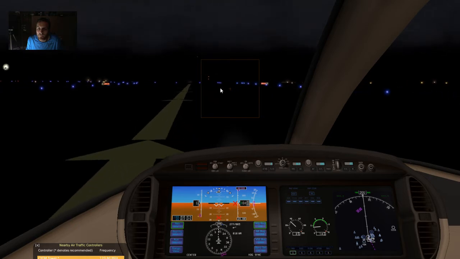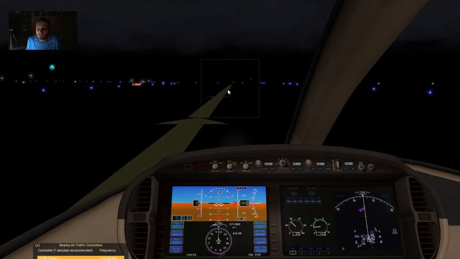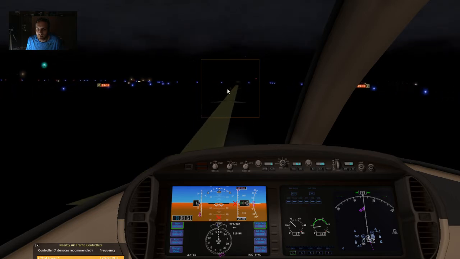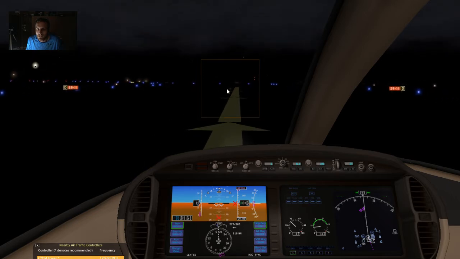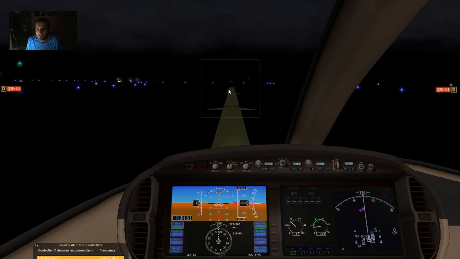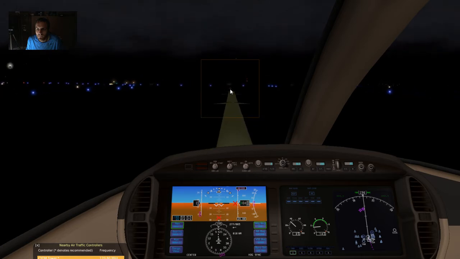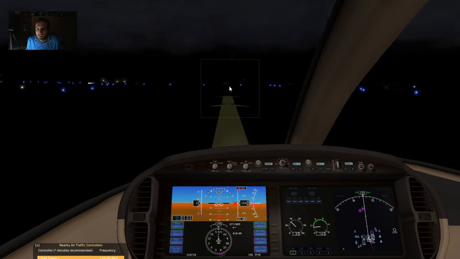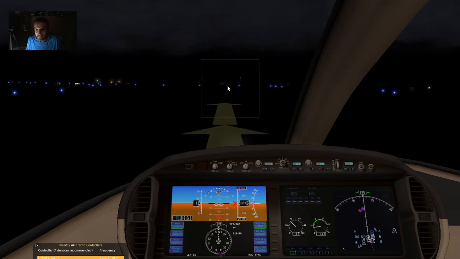Seeing if the virtual compass is working, it's swinging, it's good. Okay, this is the end of the arrow. It's nice having the arrows, it's easier to taxi.